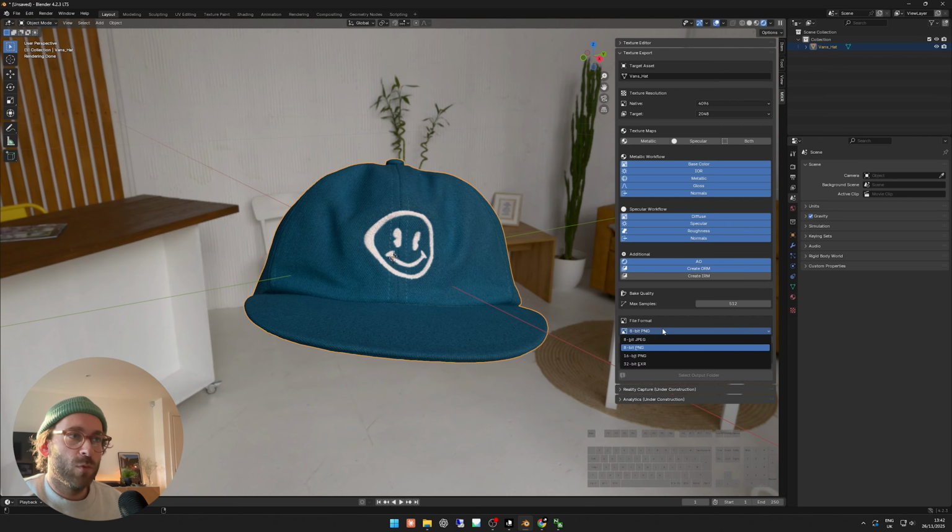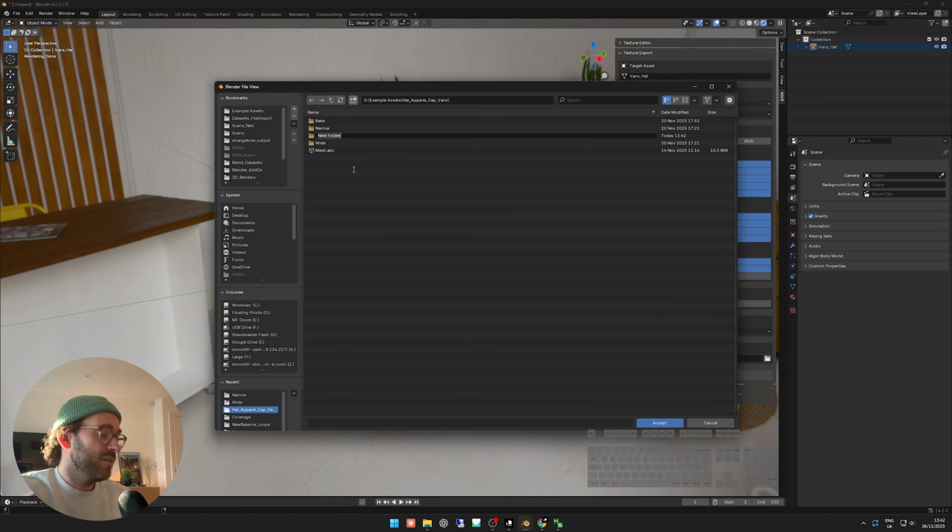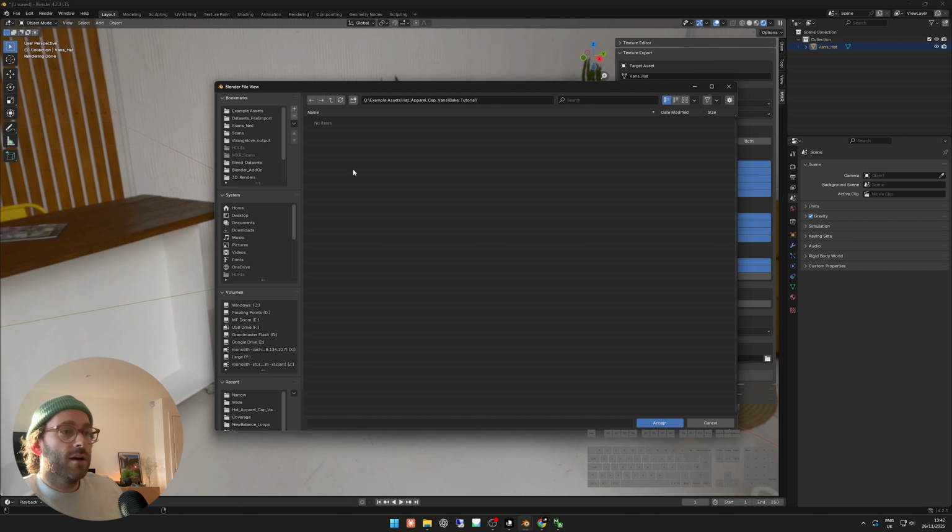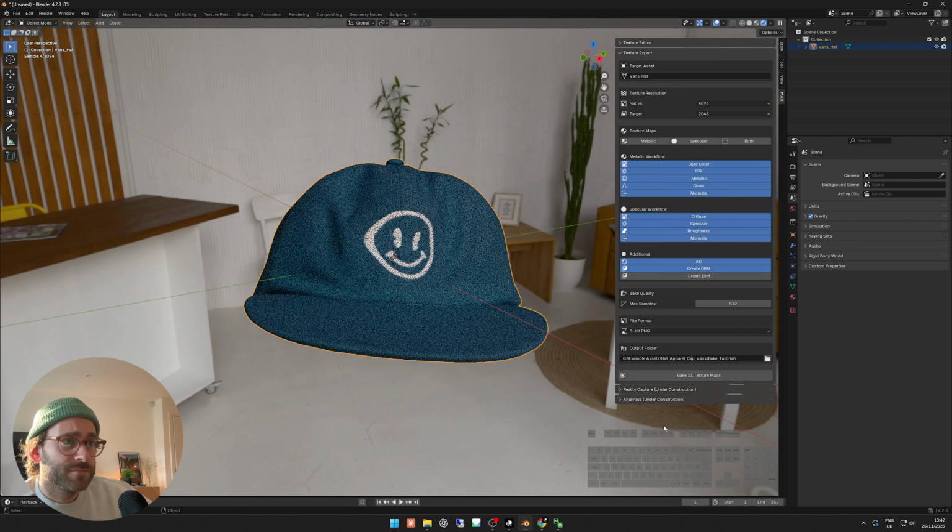Now we can decide what format we want. We've got 8-bit JPEG, 8-bit PNG, 16-bit PNG, and 32-bit EXR. I'm going to go for the PNG file, and then we can pick what our output folder is. And I'm going to create a folder. I'm just going to call it bake_tutorial. Select that, hit accept, and then bake these textures. When you click bake, it might hang for a minute or two. Don't panic. It's just running the process.